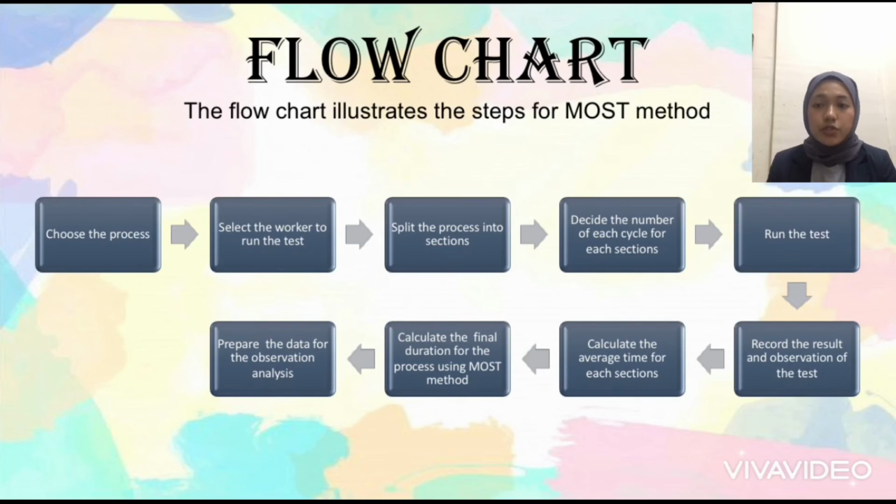Flowchart. The flowchart illustrates the step for minute operation sequence technique method. Firstly, the process in the selected manufacturing industry will be chosen. Second, the worker that will conduct the test will be selected. Next step, the process will be divided into sections. The number of the cycle for each section will be decided. After that, the test will be run, and all of the observation and result will be recorded in the datasheet. Next, the average time for each section will be calculated. The final duration of the process in TMU and seconds will be calculated using MOST method. Lastly, preparing the data for observation analysis.